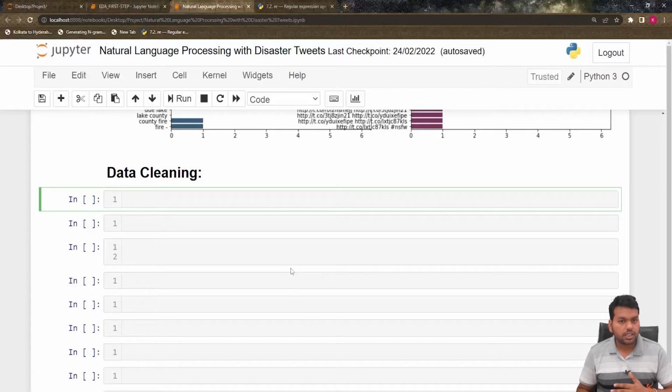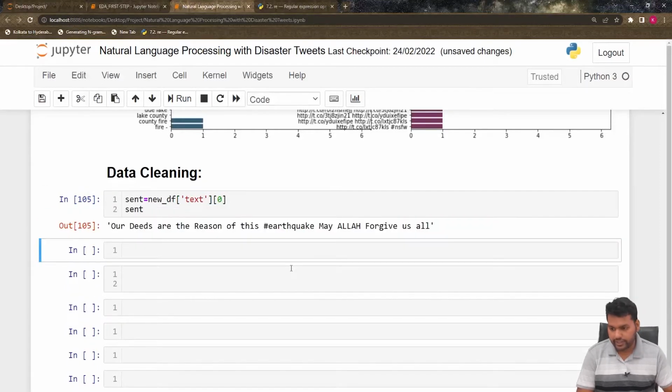So the first data cleaning step we studied is making everything lowercase. For this I will take the first tweet and write it in my variable sent. What is my data frame? new_df and text, and my first tweet is at 0 indexing, and what is my sentence? Our deeds are the reason of this earthquake, may Allah forgive us all.